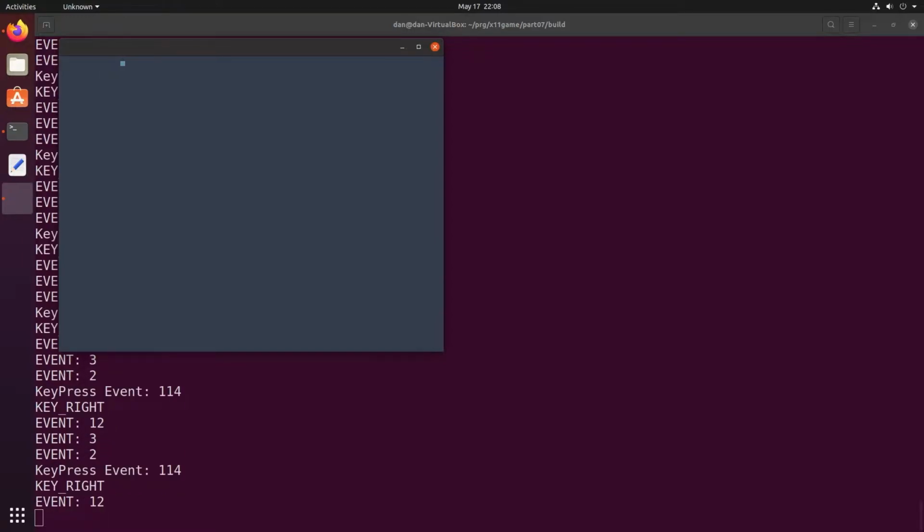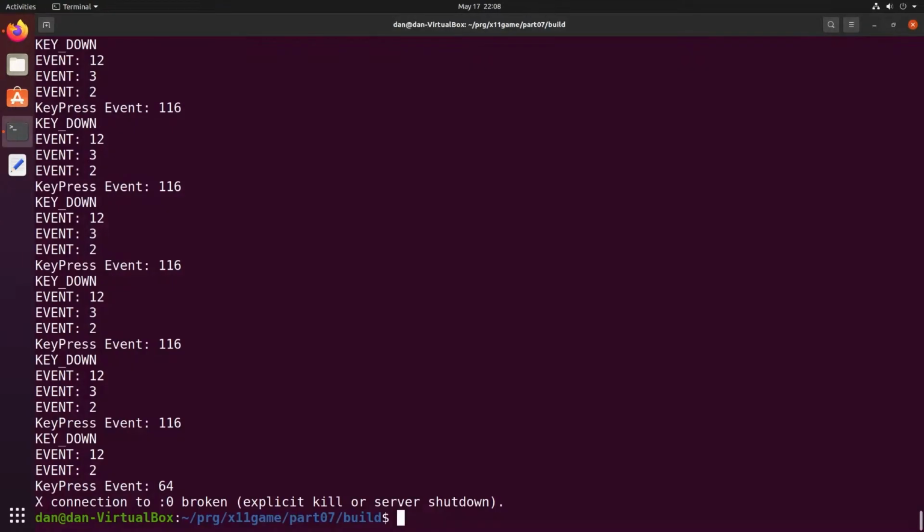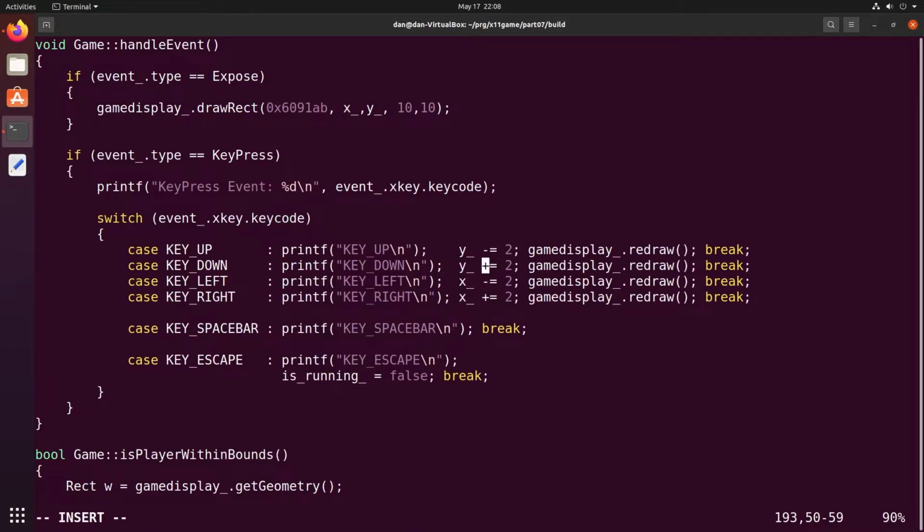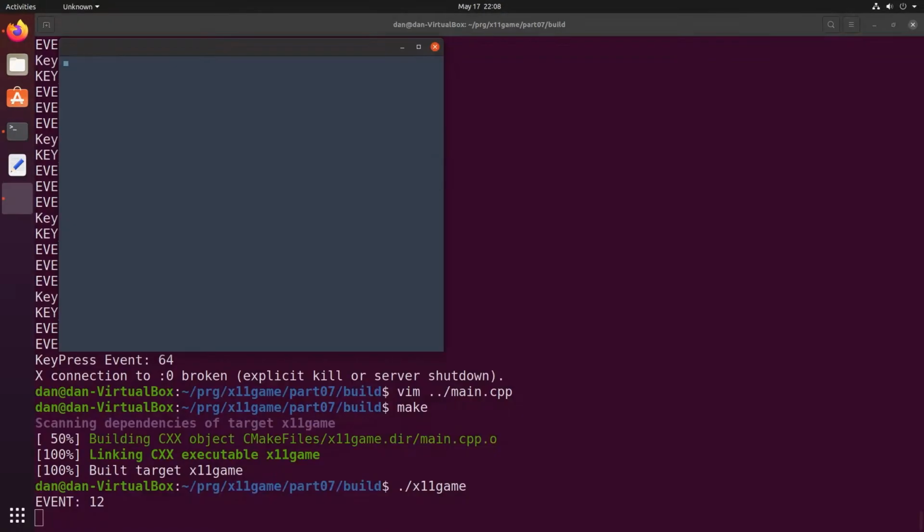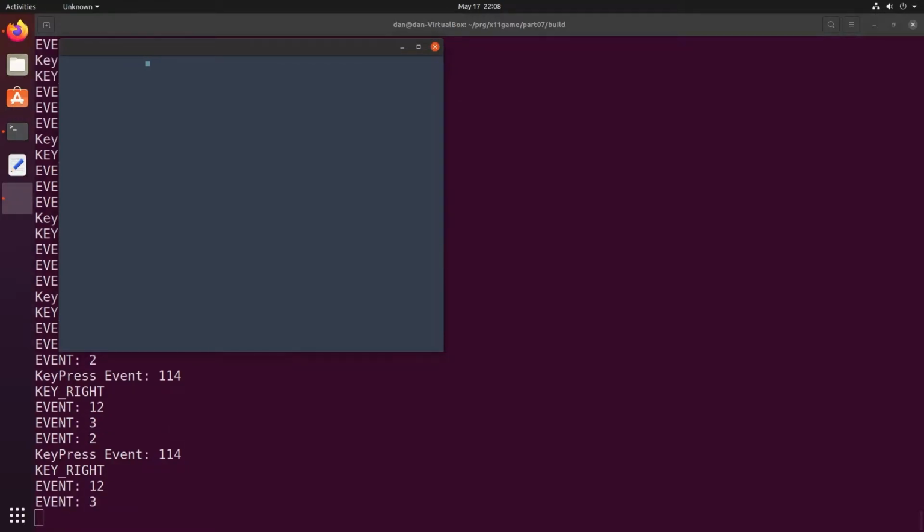One other thing I noticed was it's moving slow. When I hold down the arrow key, he moves really, really slow. Let's speed him up. If you remember, when we push key up, we subtract 2. Well, let's subtract like 10. In text, we'll change all these to 10. Oh yeah, that's a lot better.